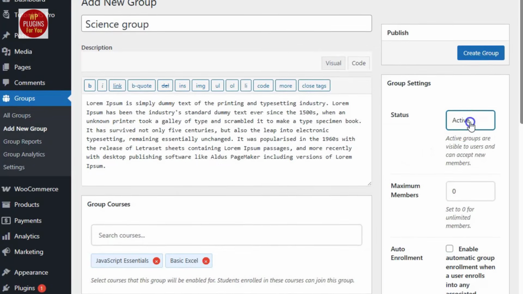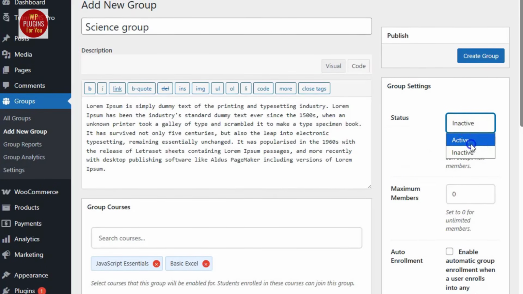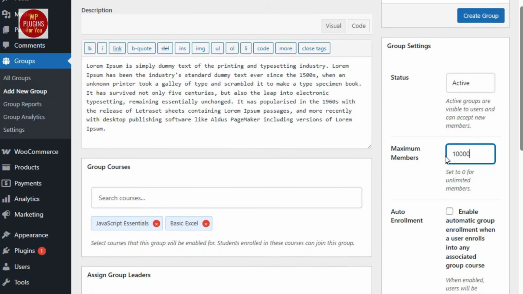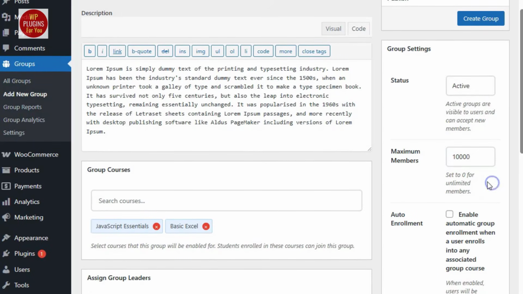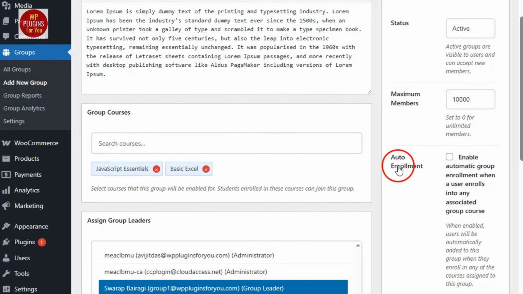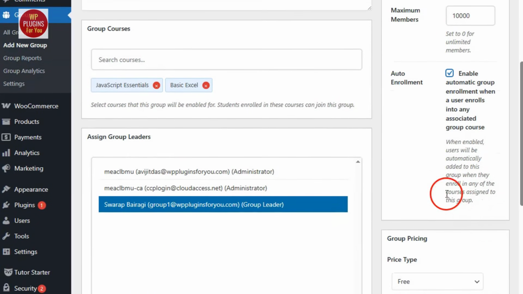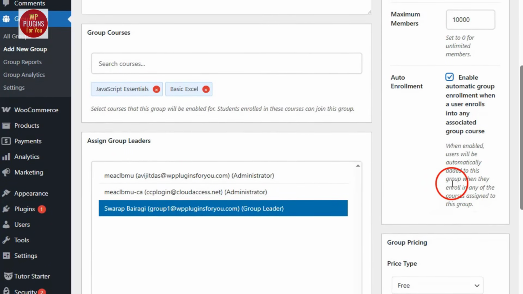Step 5. Group settings. Status: choose active or inactive. Maximum members: set a limit or leave at 0 for unlimited. Auto-enrollment: enable this if you want students to automatically join when they enroll in associated courses.